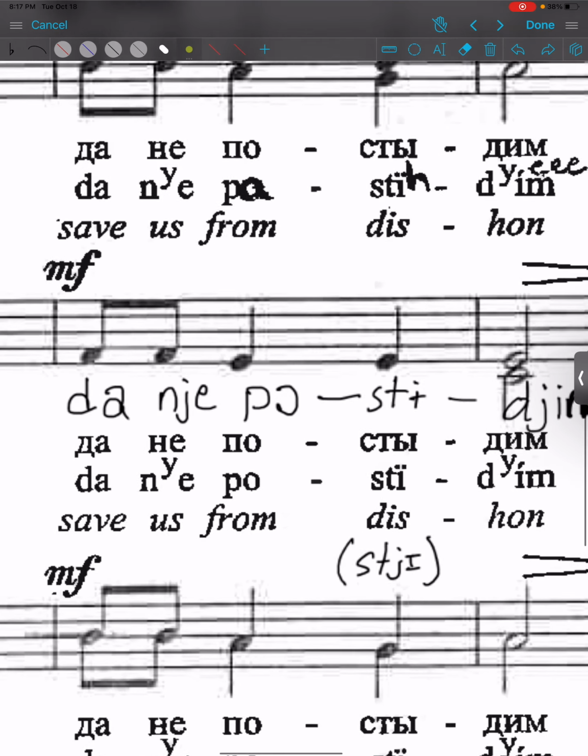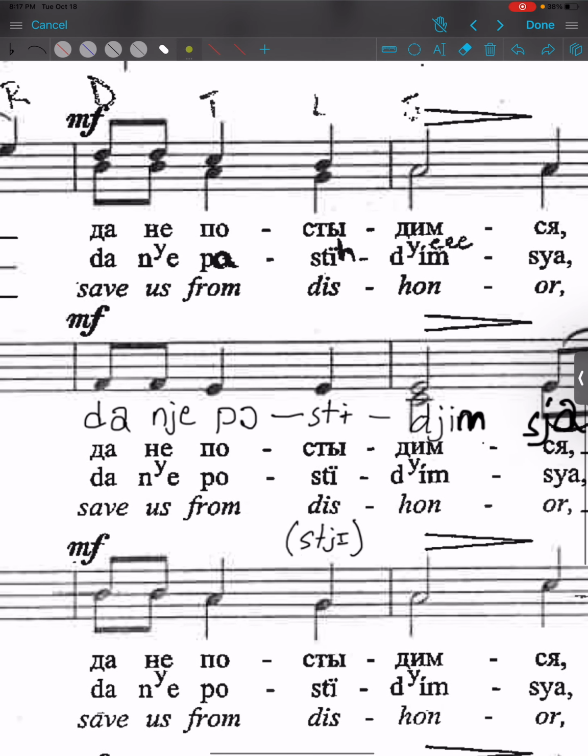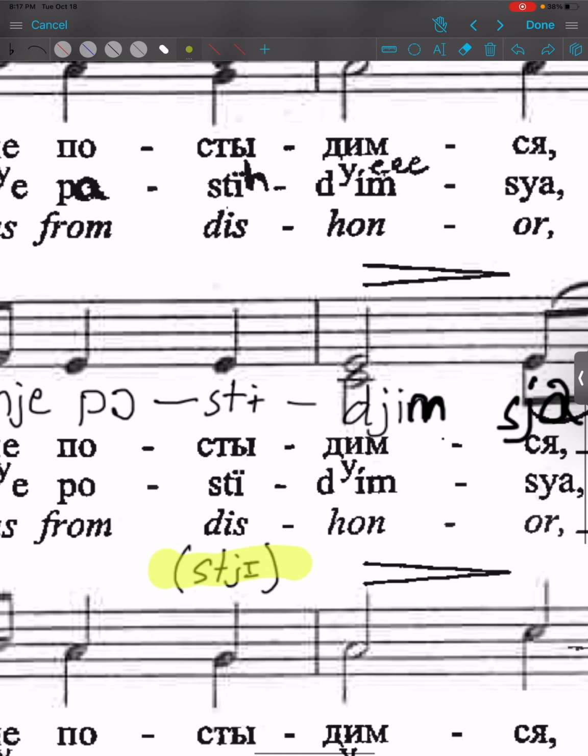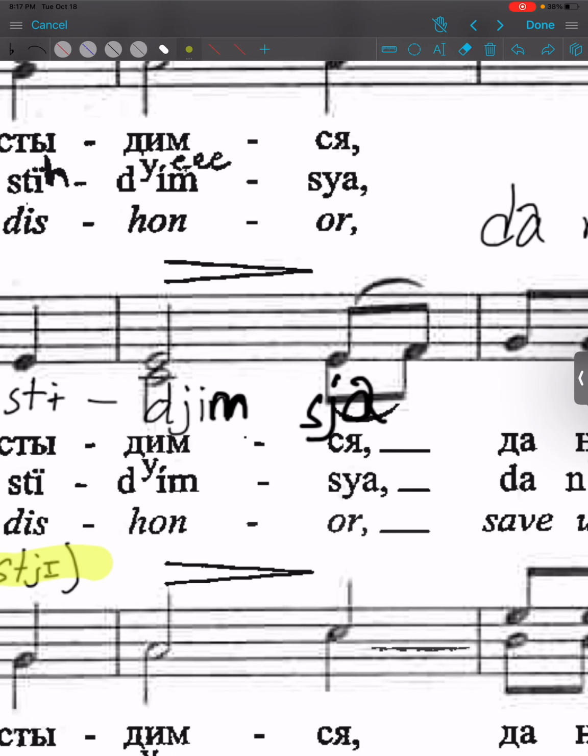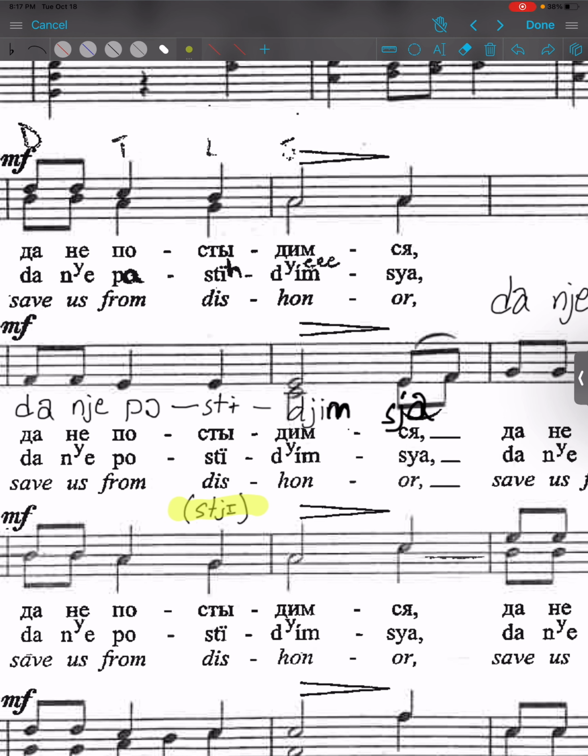Now, going on, da nie postjedim. So again, we're going to do stie instead of sti, sti. Very close sound. Da nie postjedim. Dim. Get that dy combined sound. Dim. And then finally, sia. Dimsia. Postjedimsia. A lot of these Russian consonant clusters have a little Y sound at the end of it.